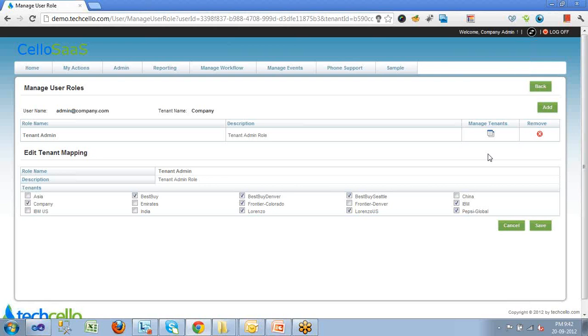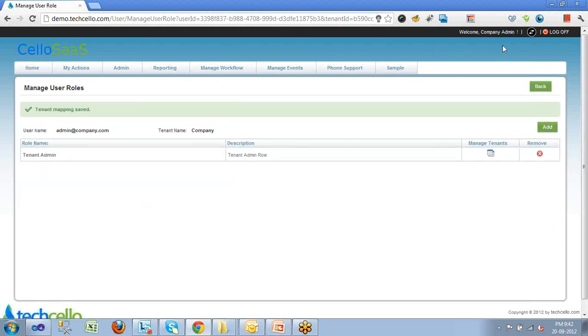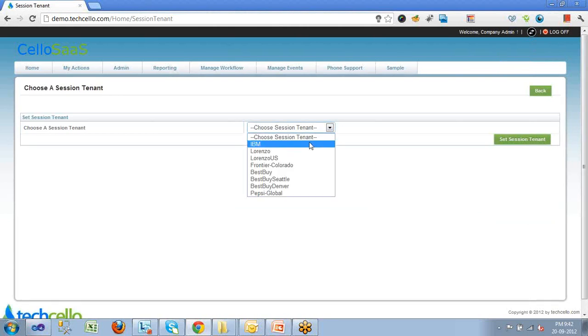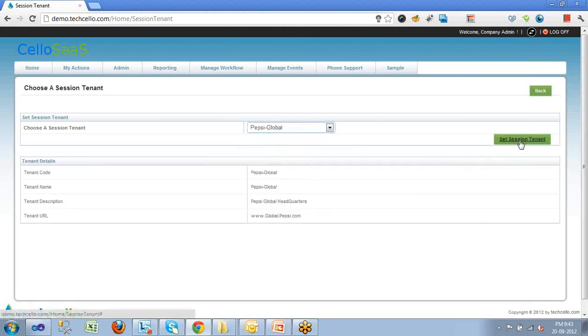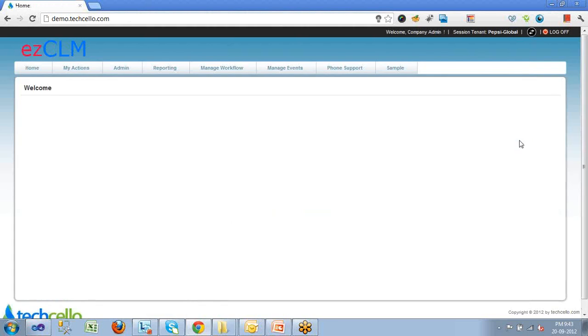And how do you do this? How do you get into one of these tenants? You can use something called the session context. You can see an icon over here right next to the welcome message. On clicking that icon, you see a drop down which shows all the tenants that we saw checked in the previous screen. So the moment this user decides to get into, say, Pepsi Global, all you need to do is select it and then click set session tenant.